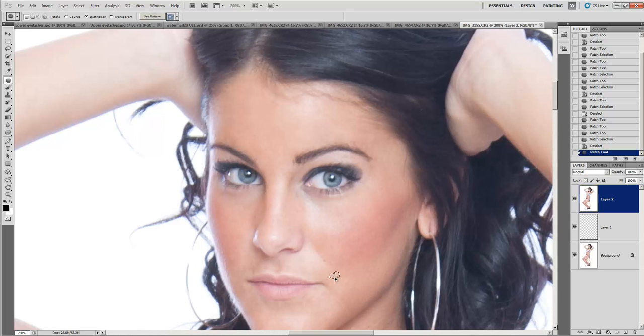So this is what we're going to do. You have to make sure when you draw the outline that you click inside of it and drag it, or else you'll just start all over again.